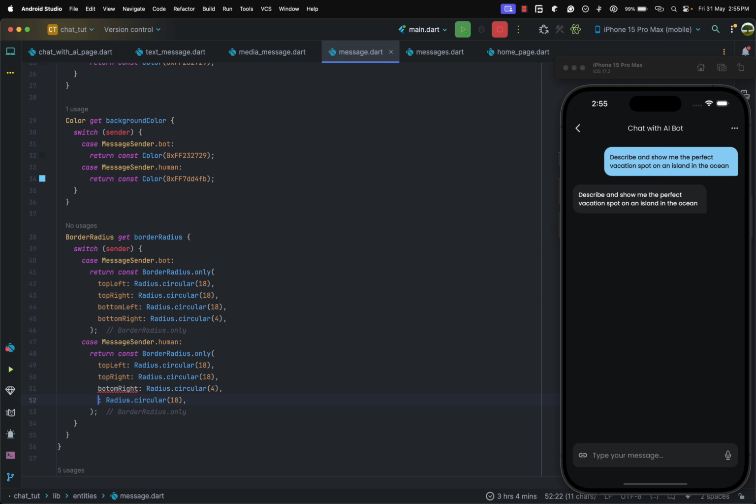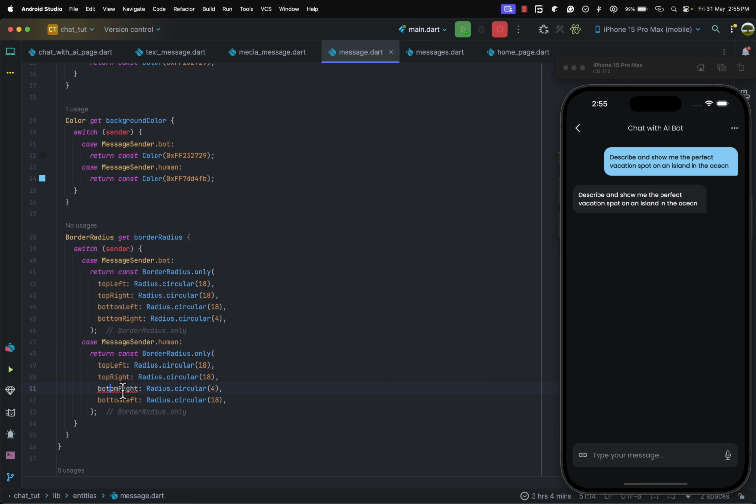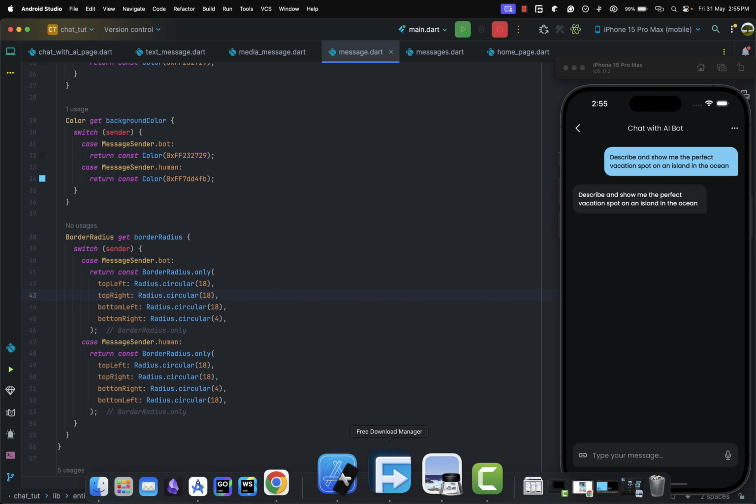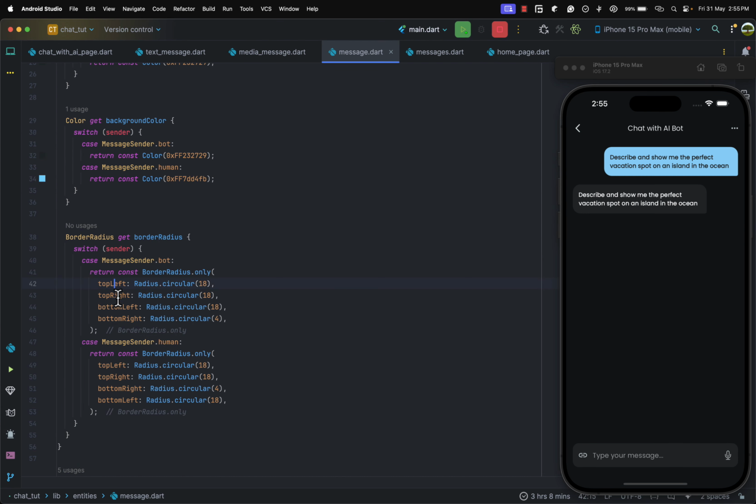And if it is a bot, we want the bottom right, and I couldn't spell bottom well, so bottom right to be this, and then we flip it here. So if it is a bot, we rather want all sides to be the same. So top left, top right, bottom right to be 18, and then the bottom left will be 4.